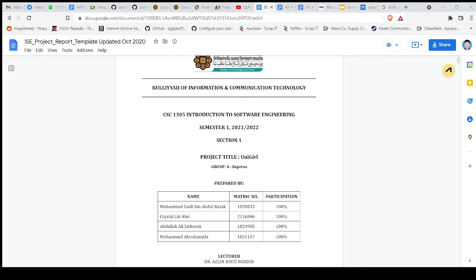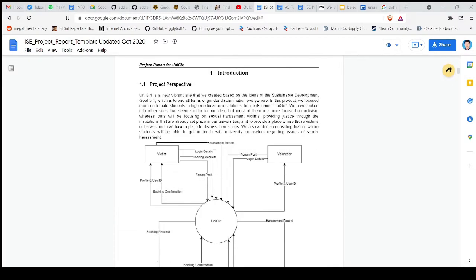To start off with, I will introduce the project. Our project goal is to fulfill the Sustainable Development Goal 5.1, which is to end gender discrimination in all places. For our project, we will focus on female students in higher education. To do that, we created a web application where they are able to report cases of sexual harassment, receive counseling from counselors for mental health support, and also participate in a forum to discuss the issues.